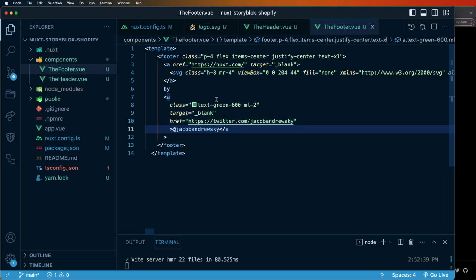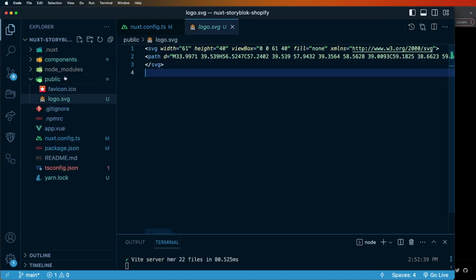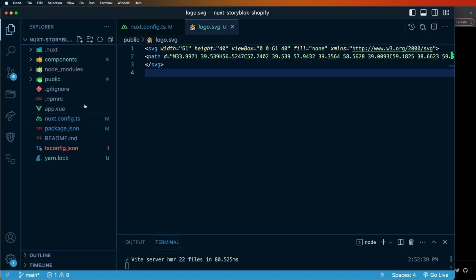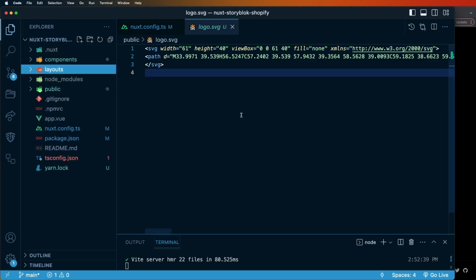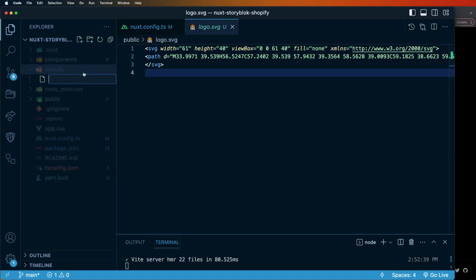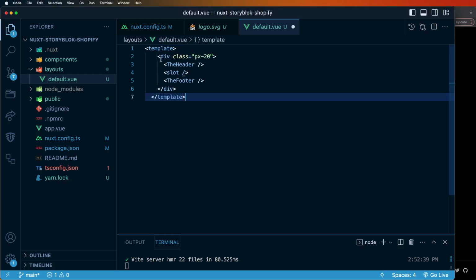I will save the file, and I will now close those two up, and I will create a new folder here called layouts. And for the layout, I will create a new file called default.vue, and inside I will have the following content. I will have a div with some padding.